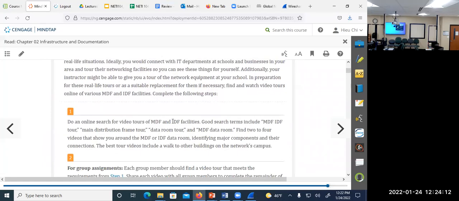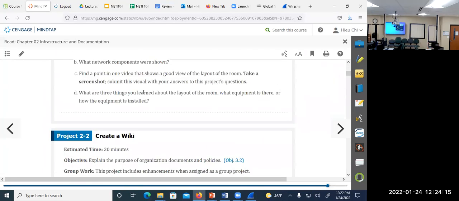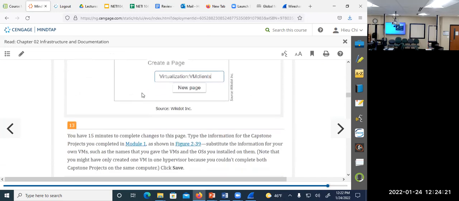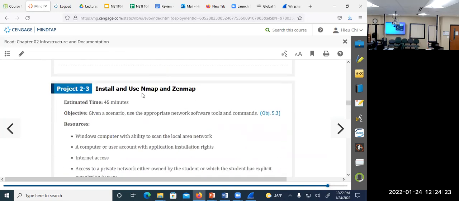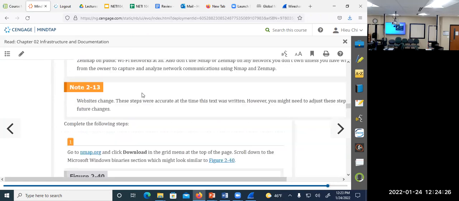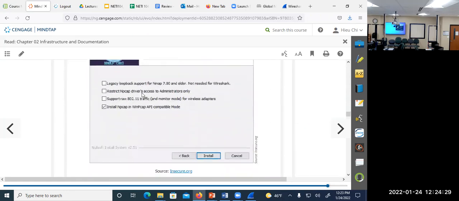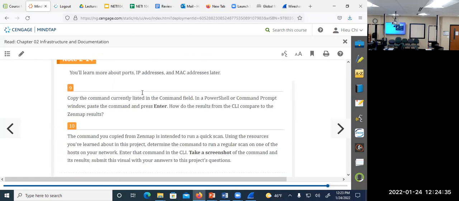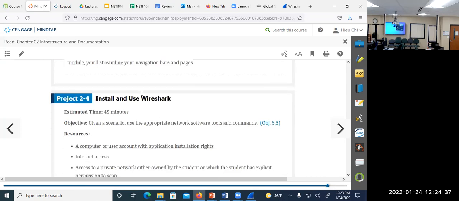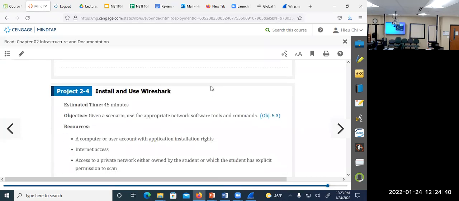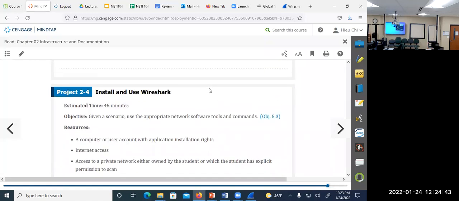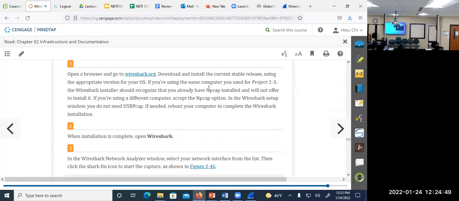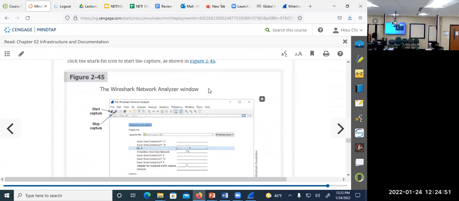Not this one, right? You have the hands-on project 2.1, 2.2, 2.3, and yes, this one here, 2.4. So the first step, you have to download and install Wireshark to your computer. You just follow the steps here.